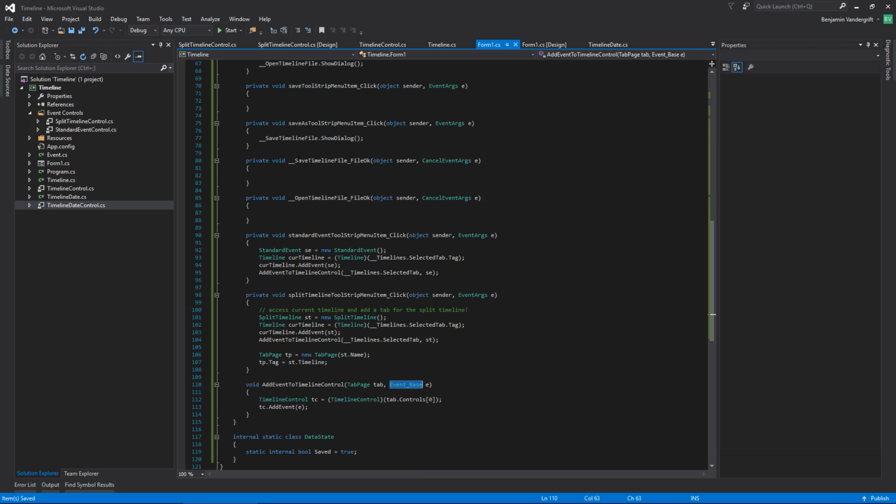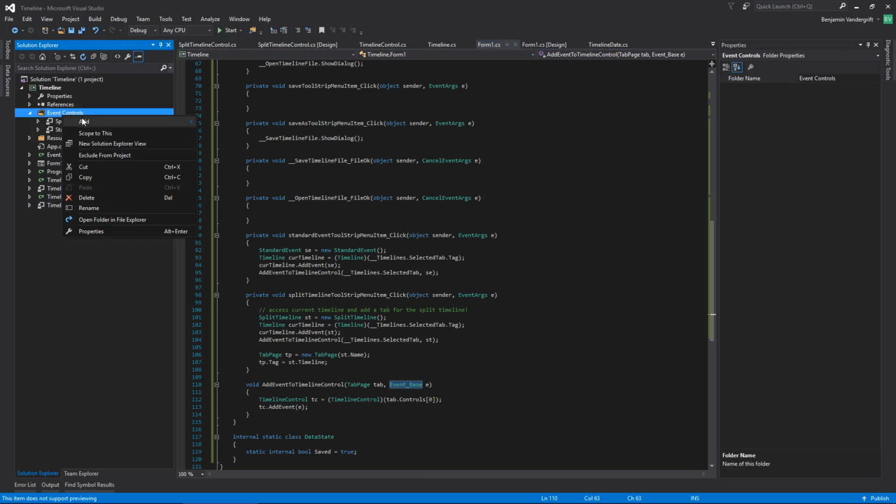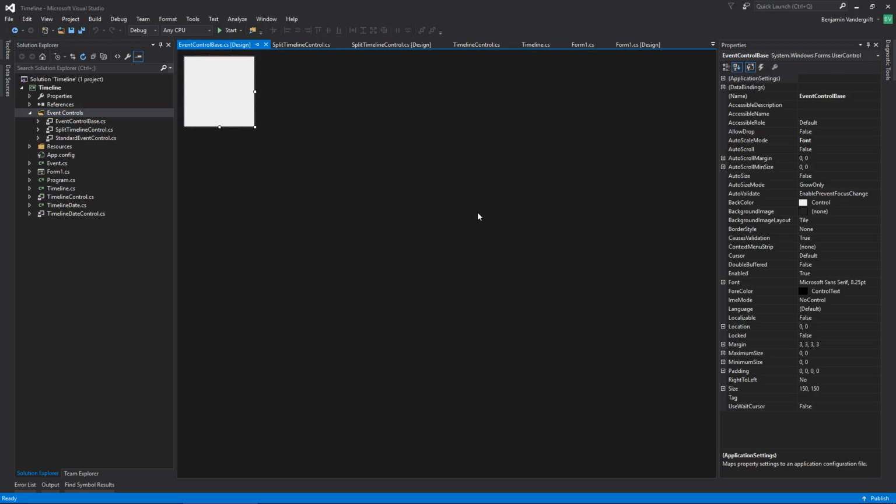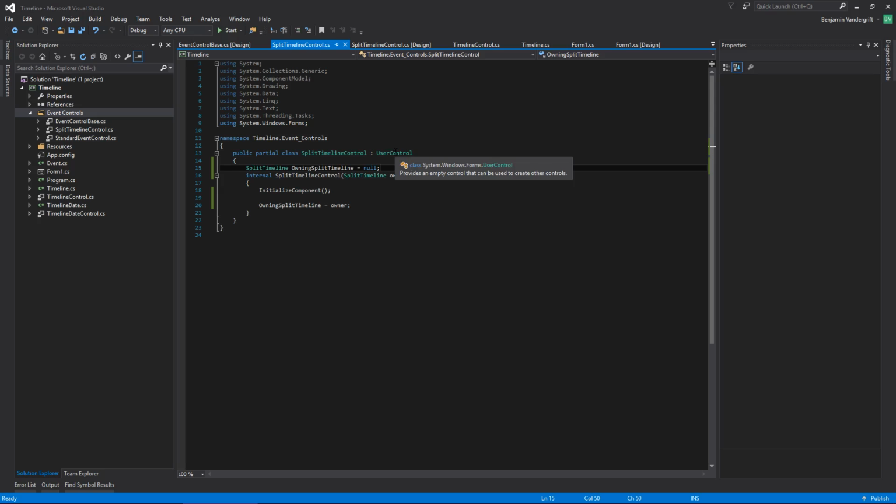momentarily, but I'm going to need to make a new user control. Another one. I'm going to add it here. User control. And I'm going to call this event control base. And this is going to do a couple of important things for me. So the first thing is that right here where this says user control, this is now going to be an event control base. It's no longer user control.